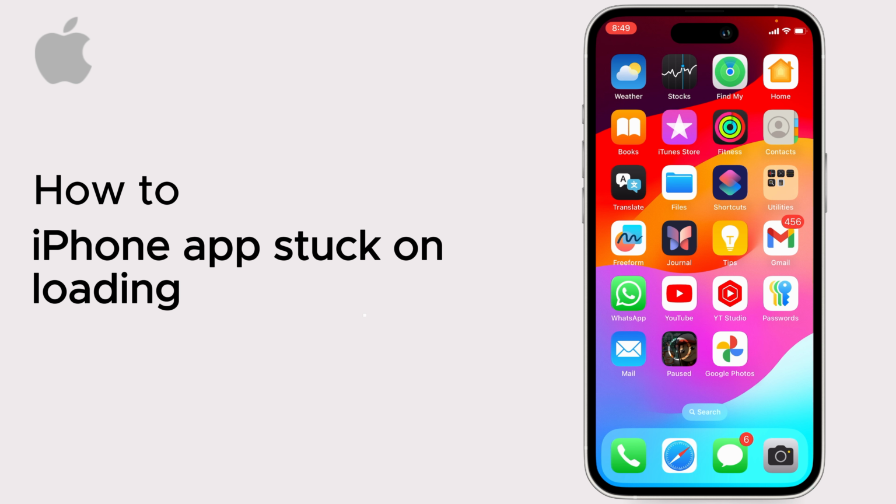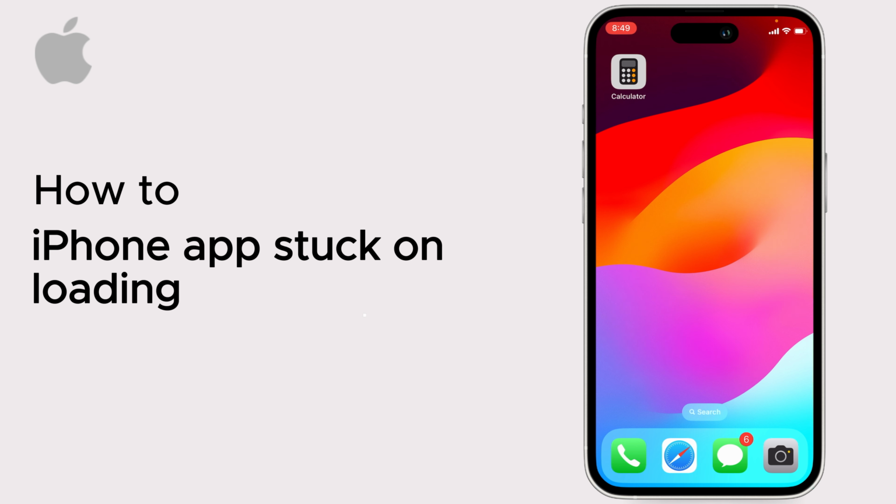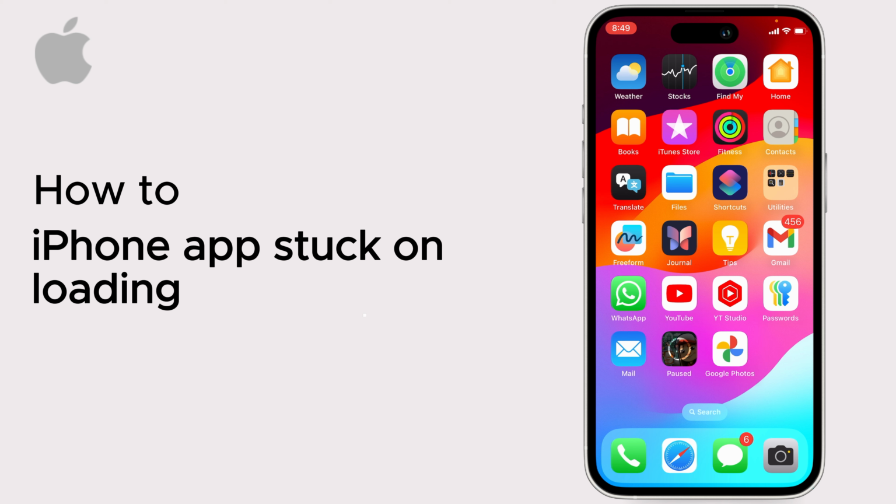If not, the second fix is to force restart your iPhone. First, quickly press and release the volume up button, then down button, then hold the right side key until the Apple logo appears and shut your iPhone down.